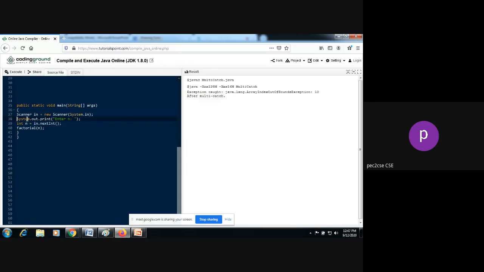Then I am asking the user to give the n value. System.out.println enter n will be displayed. Then I am reading that n value: int n is equal to in.nextInt. What is in? Can anyone tell? Object of the Scanner class, no? Very good. in is an object of the Scanner class, and usually I use sc. It is an object name only.